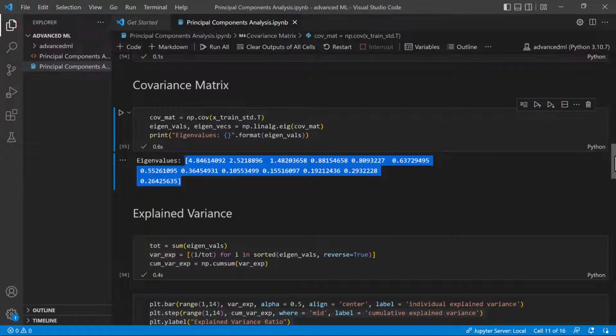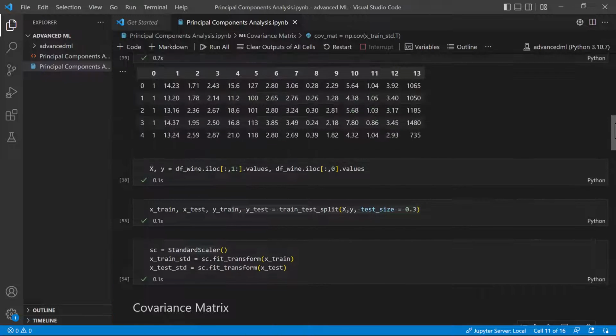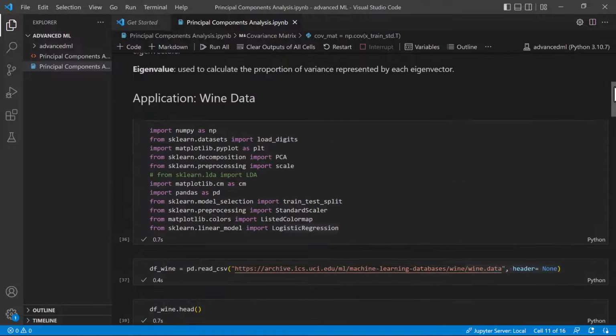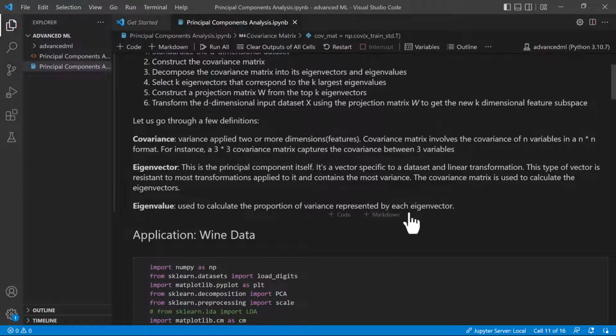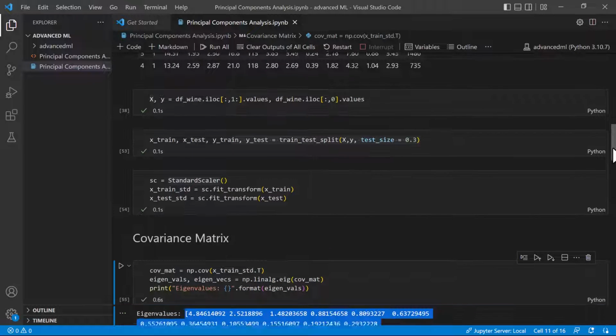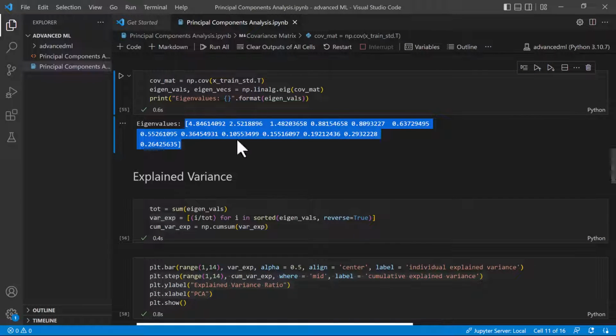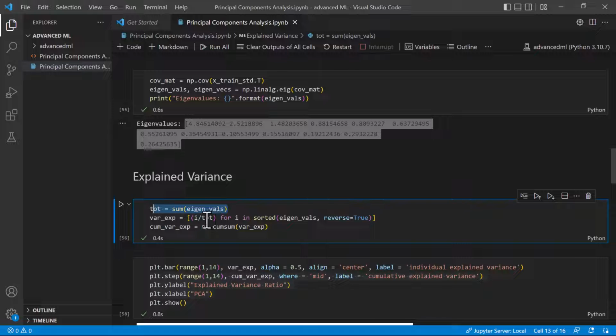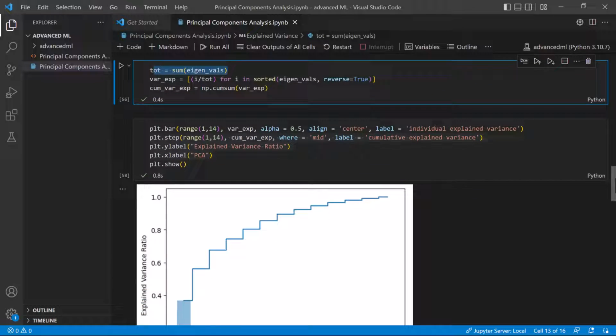Now, where do we go from there? Well, the eigenvalues are what give us the explained variance. Okay, I mentioned that earlier here. You can use it to calculate the proportion of variance represented by each eigenvector. Now, how do you do it? You take one value and you divide by the sum of all the eigenvalues. That's pretty much what I'm doing here. Take each eigenvalue and divide by the total, and then the eigenvector will be the best eigenvalue, and that's what I'm seeing on these plots.